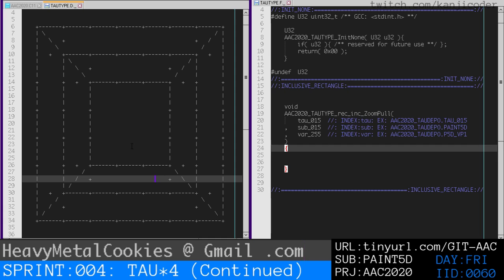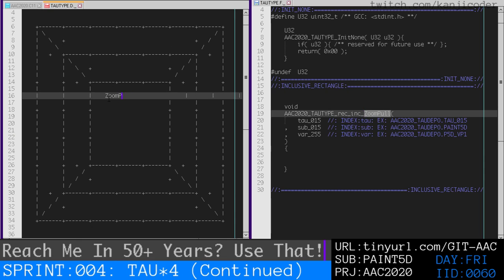Okay, so that looks pretty nice. What we have here is three concentric rectangles, and I just want to diagram out what we mean by zoom pull, right? So let's say this is zoom pull. When we zoom, we're going to assume that zooming with a positive value actually brings you in. That's why it's called zoom and pull, because we're pulling in that rectangle.